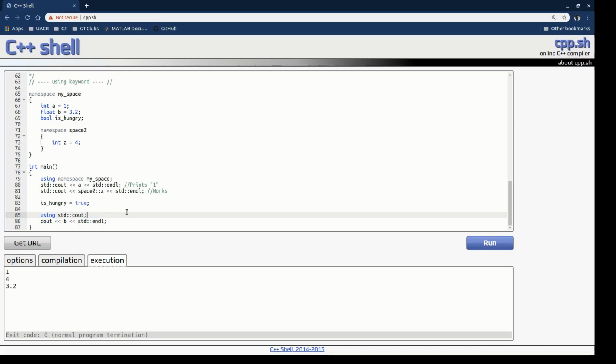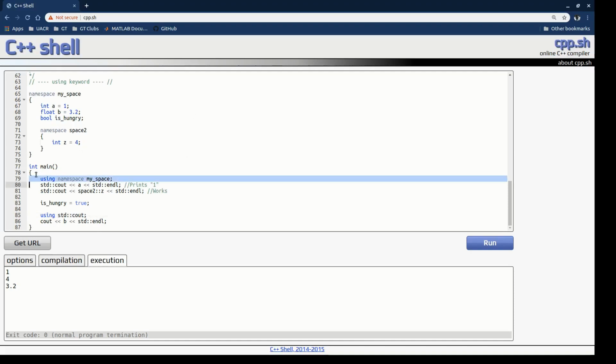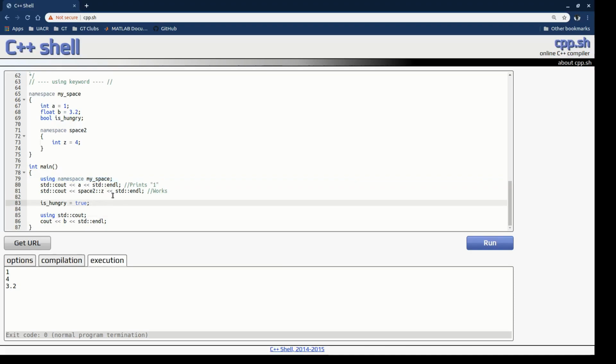And when using the using keyword, you want to be careful about cluttering the current scope with large namespaces. So the std namespace is very large and contains lots of functions. So you normally don't want to import the entire space, like here, into the current scope, as it would clutter it. But with a smaller one, like my space, with only 3 variables, it is acceptable.